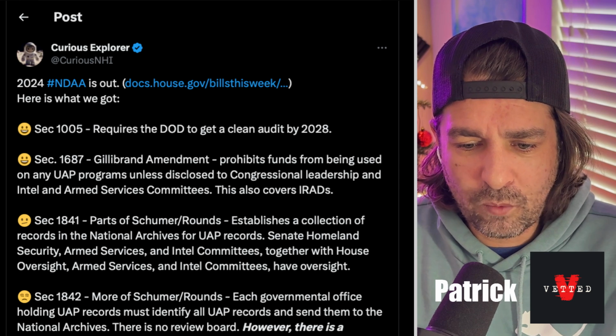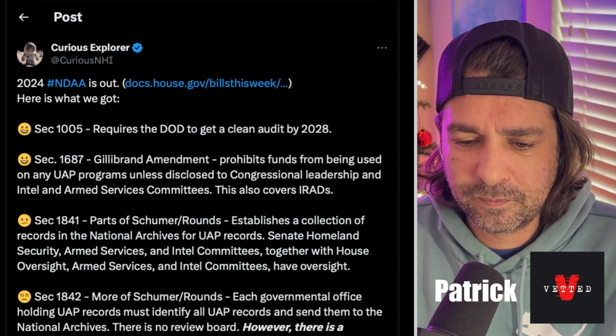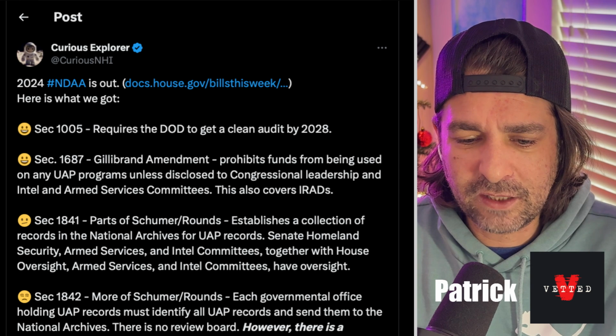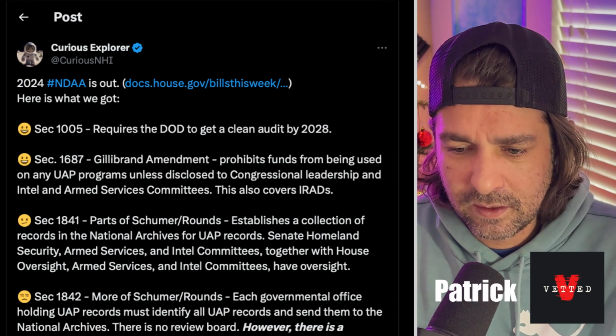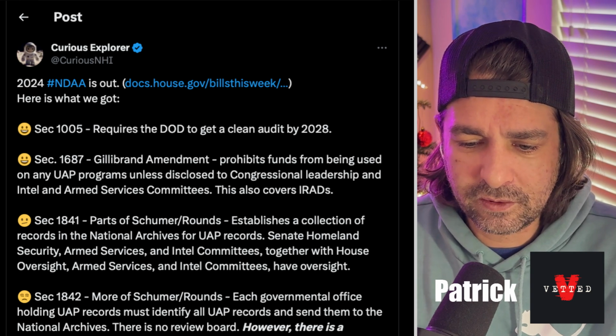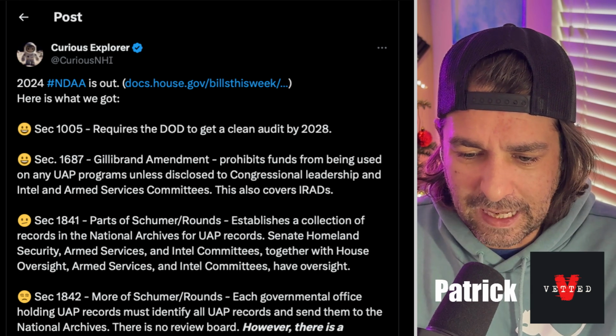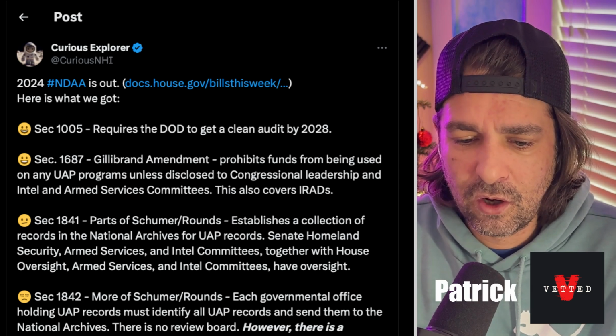Section 1841, parts of Schumer-Rounds, establishes a collection of records in the National Archives for UAP records. Senate Homeland Security, Armed Services, and Intel committees, together with House Oversight, Armed Services, and Intel committees, have oversight.